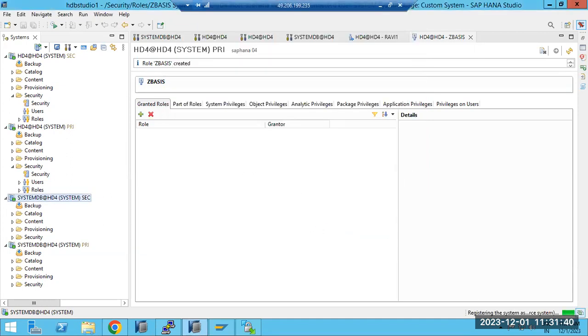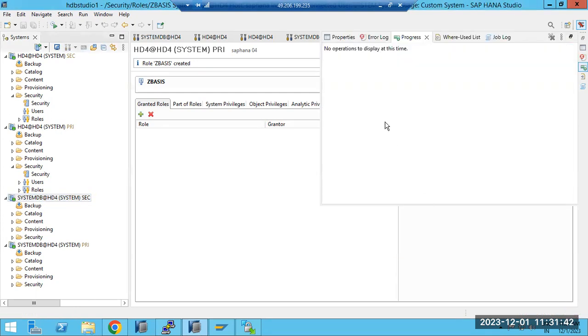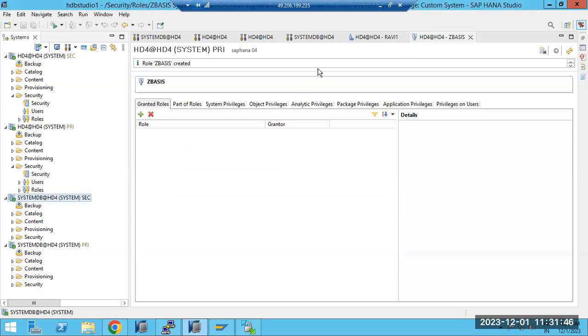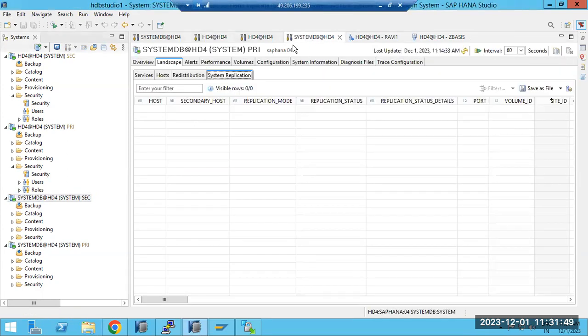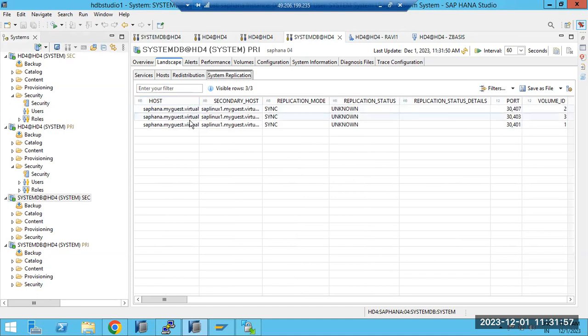Now it is registering the secondary into the primary. If there are any issues with the keys, we may face an error here. Then immediately you can go to the primary and see the replication modes here. The replication modes are set up now. System replication is set up here, so you see the replication setup here.